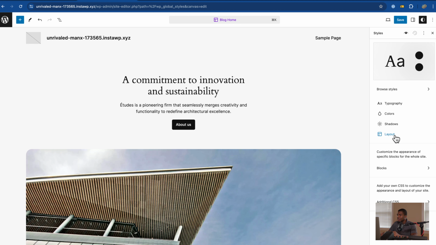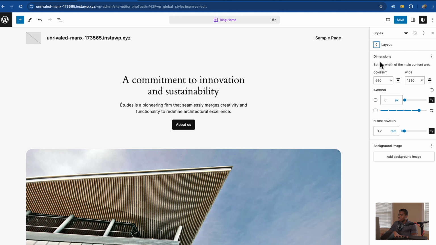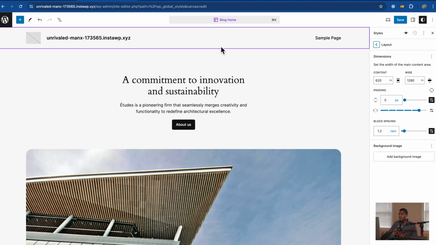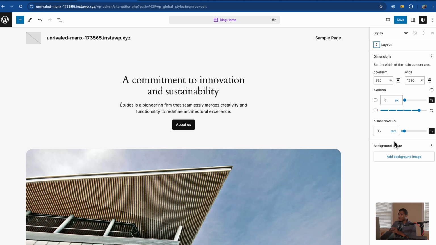I'm going to click back here, and then we have layouts. So we have our layout, so we can determine how the spacing is with our website, how wide, how thin it is, all those nuances. We can determine that, and we also can add a background image. So that's what layout is all about: the content width, the padding, the margins, the list goes on and on.